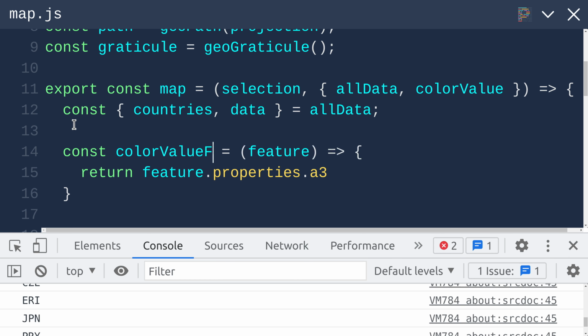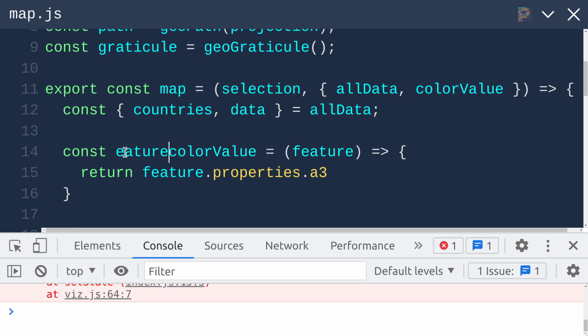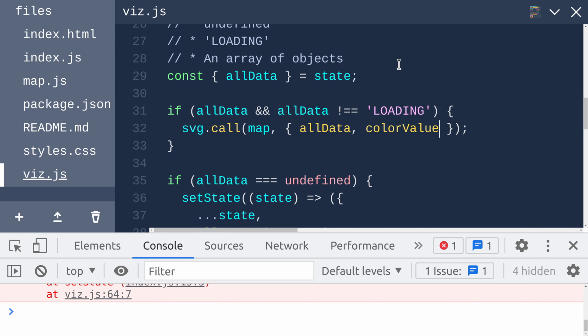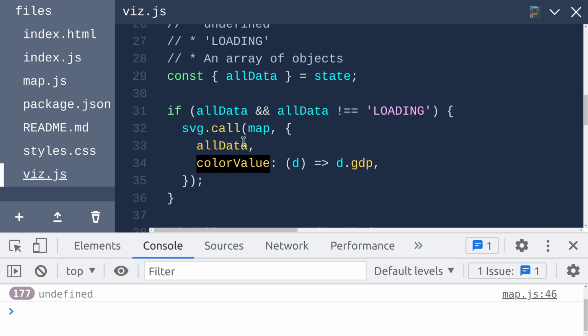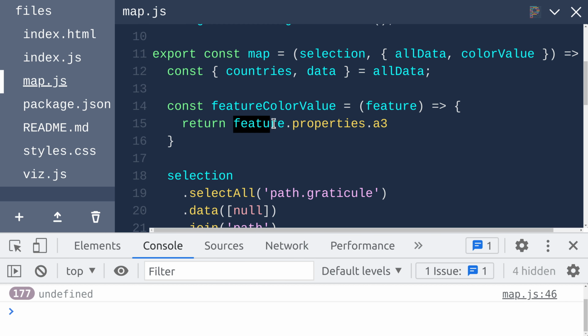featureColorValue, or maybe feature color value. And color value from the outside should be configured to be a function that takes as input one row from that GDP dataset, and it should return d.gdp. Okay, color value returns d.gdp, and now we want to get from the country code to the row in data.